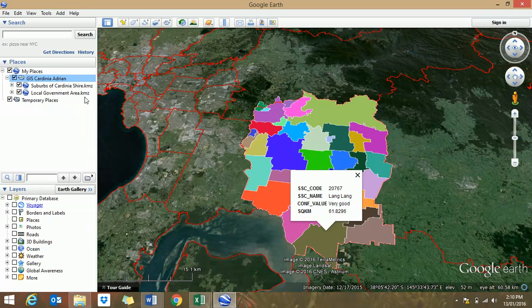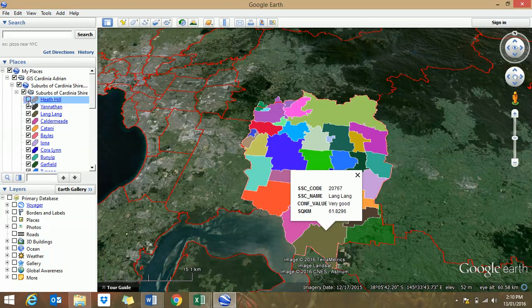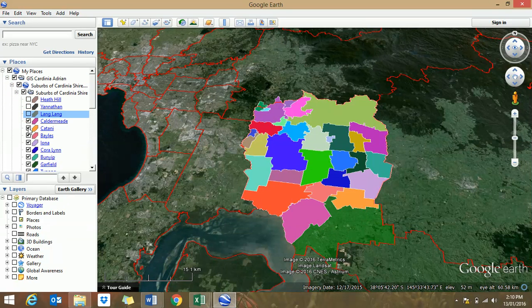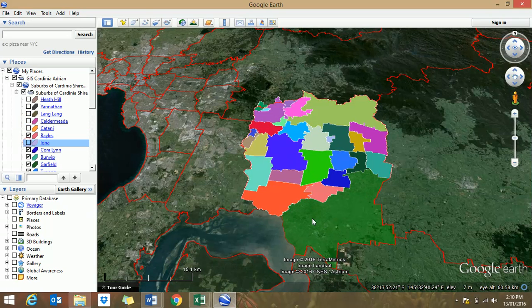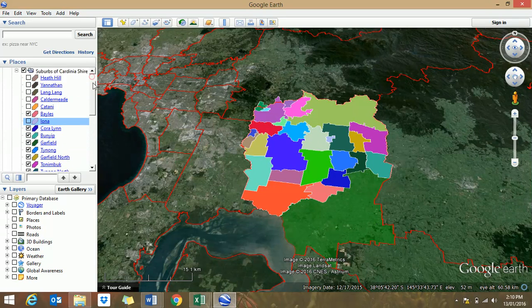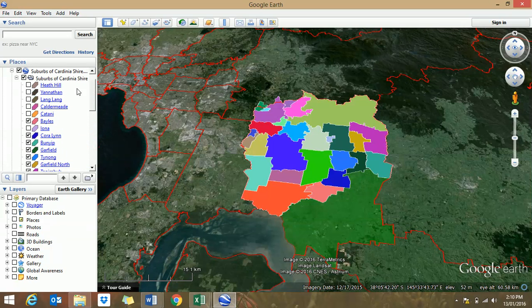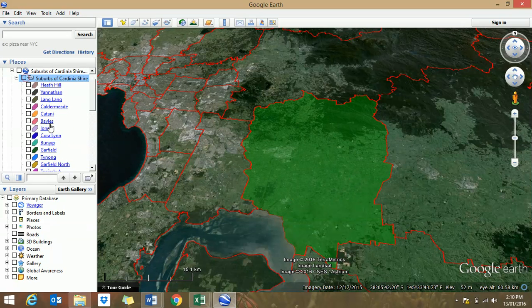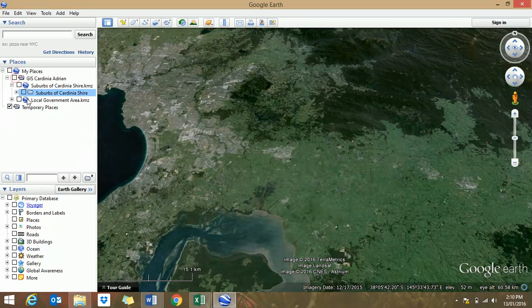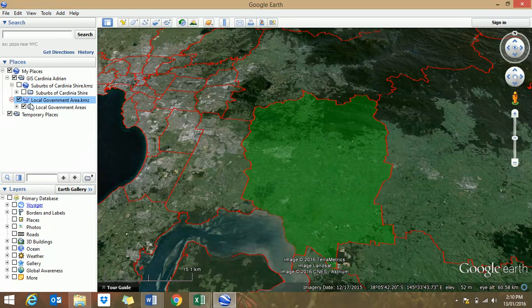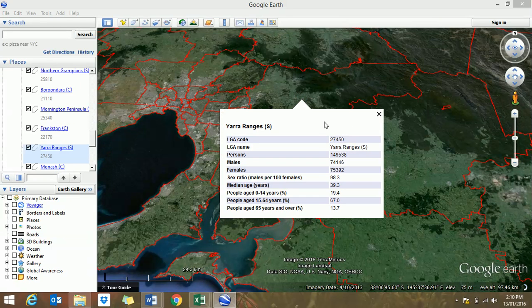Now there's different ways that you can manipulate this data. We can, for example, turn suburbs on and off. If you click on them, you turn them on and off, and what you're seeing behind there is the local government area layer, which I can turn off as well. You can also change the color of things. I'll just turn off the suburbs for a second, and I'll minimize that. Let's go into the local government area, and for example, let's choose Yarra Ranges.